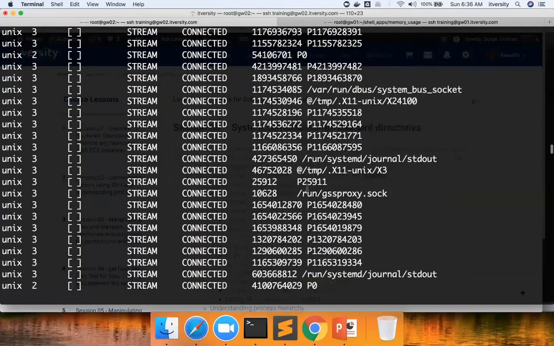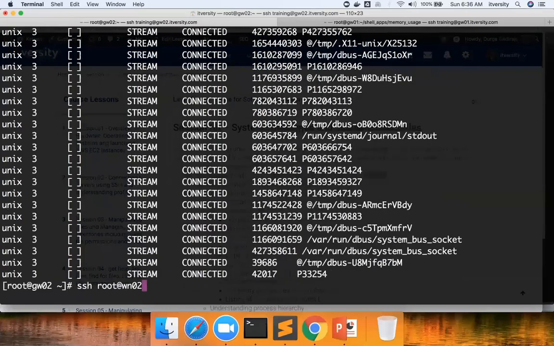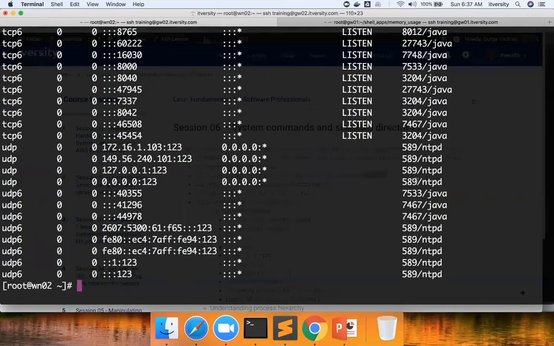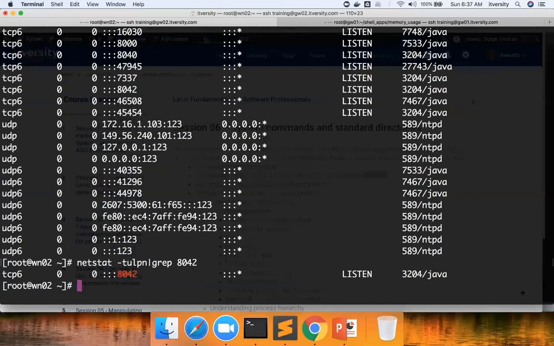So in this case, let me go back to the WN02 and let me run the netstat command. One of the usages of the netstat command is to understand the process IDs with respect to a given port. So if you run a command called netstat -tulpn, these are control arguments, it actually gives the details about the port along with the process that is running on the server. If you want to see which process is running on a particular port, then we typically use netstat -tulpn, and then you can say grep 8042. I'm using one of the ports. This is the NodeManager port number in Hadoop, and we can see which service is using this port.